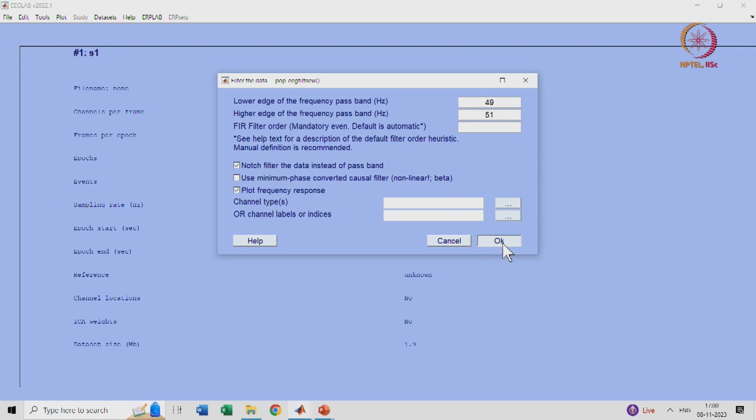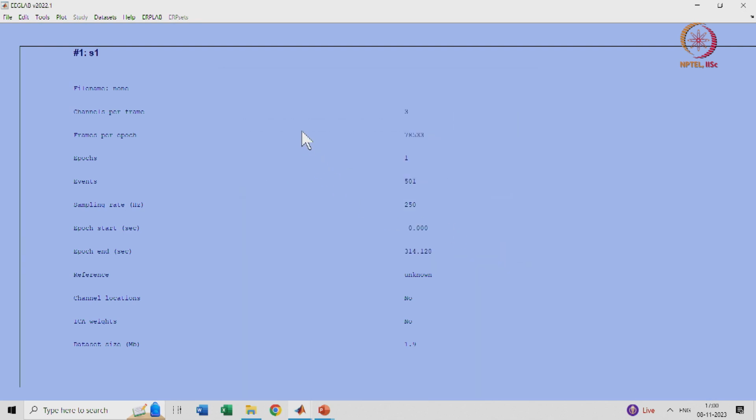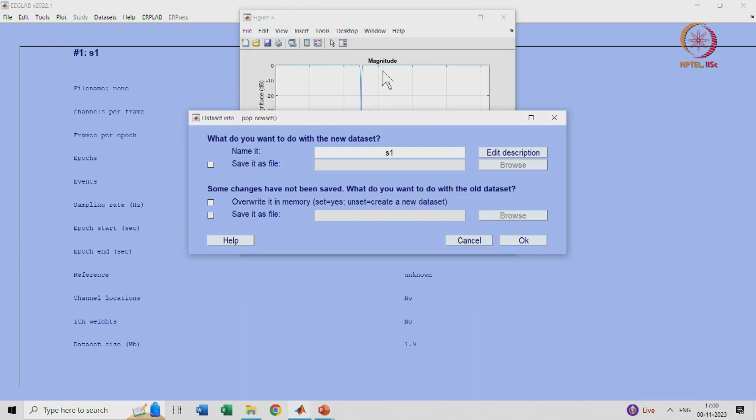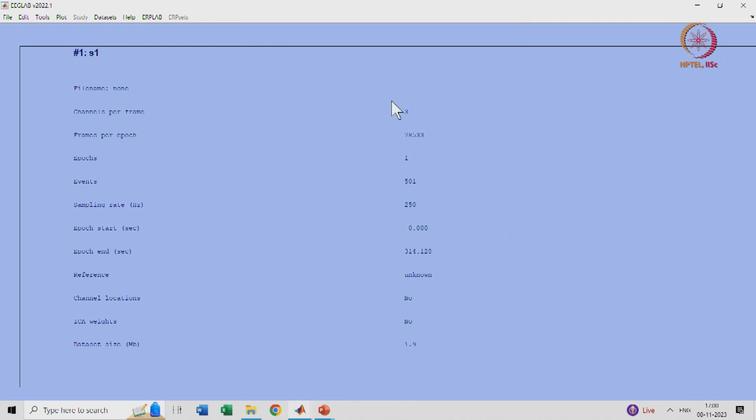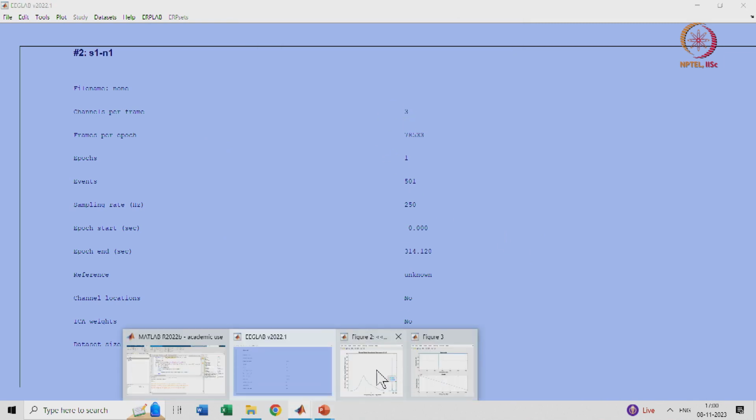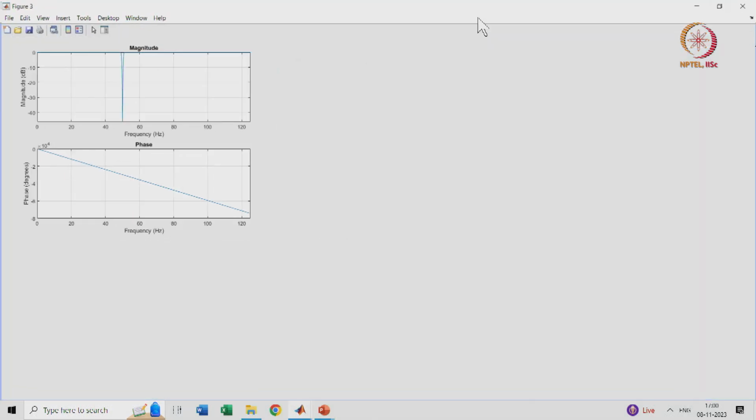So I will just plot this. We will see two things. First is data would be having this kind of notch filter. They will ask me the name. So we are applying notch filter the first time, so I am just giving N1. I will say OK, and we will see this again, that amplitude spectrum here.